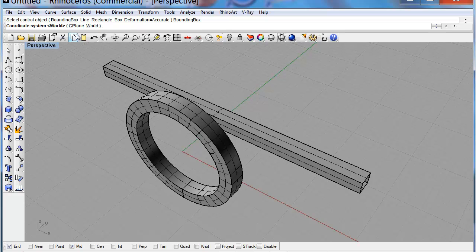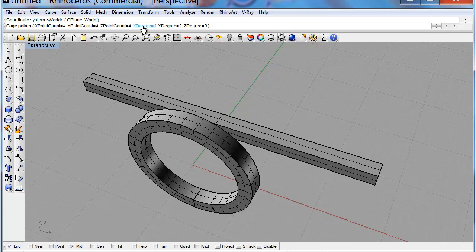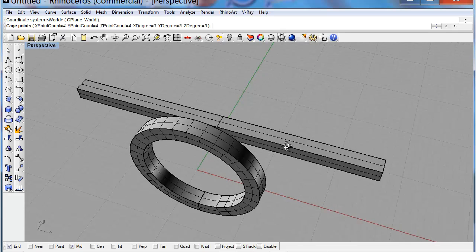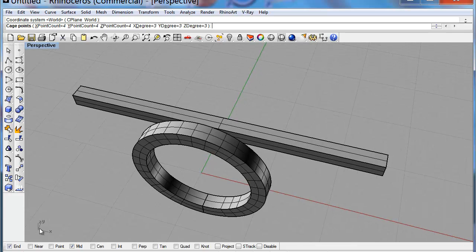Coordinate system, we're going to leave it on world, so just press enter. And the first time you need to do any thinking in this command is how many cage points do you think you're going to be needing, and I'm not going to cover degree. How many cage points do you think you're going to be needing to tweak this object with? At the moment, X, if you have a look at our arrows over here, X is this way, Y is that way, and Z is up and down.